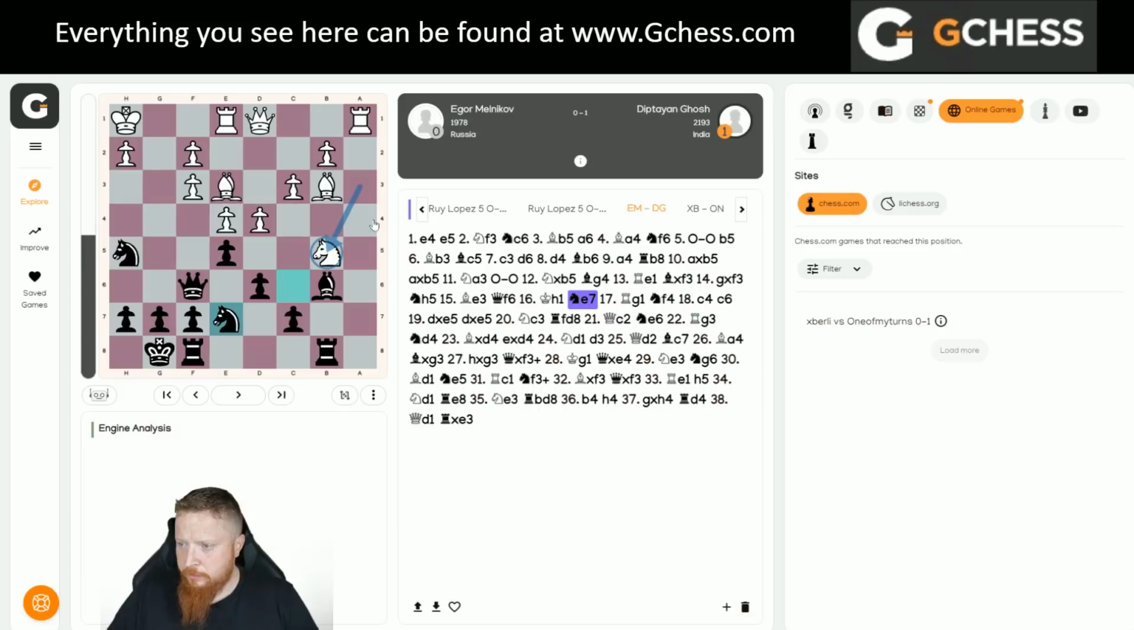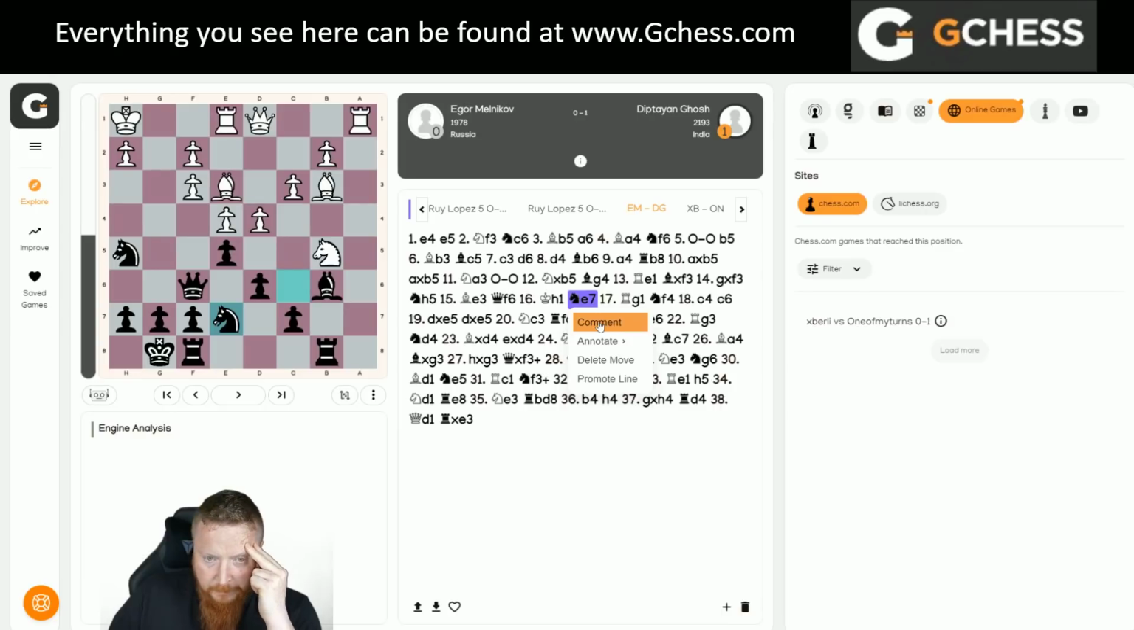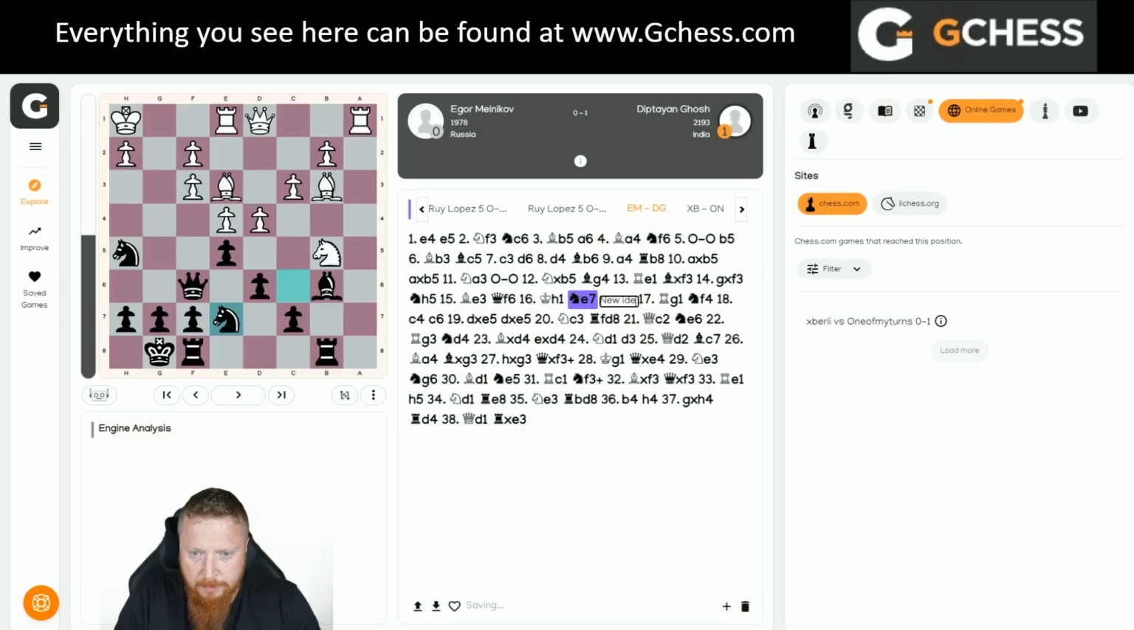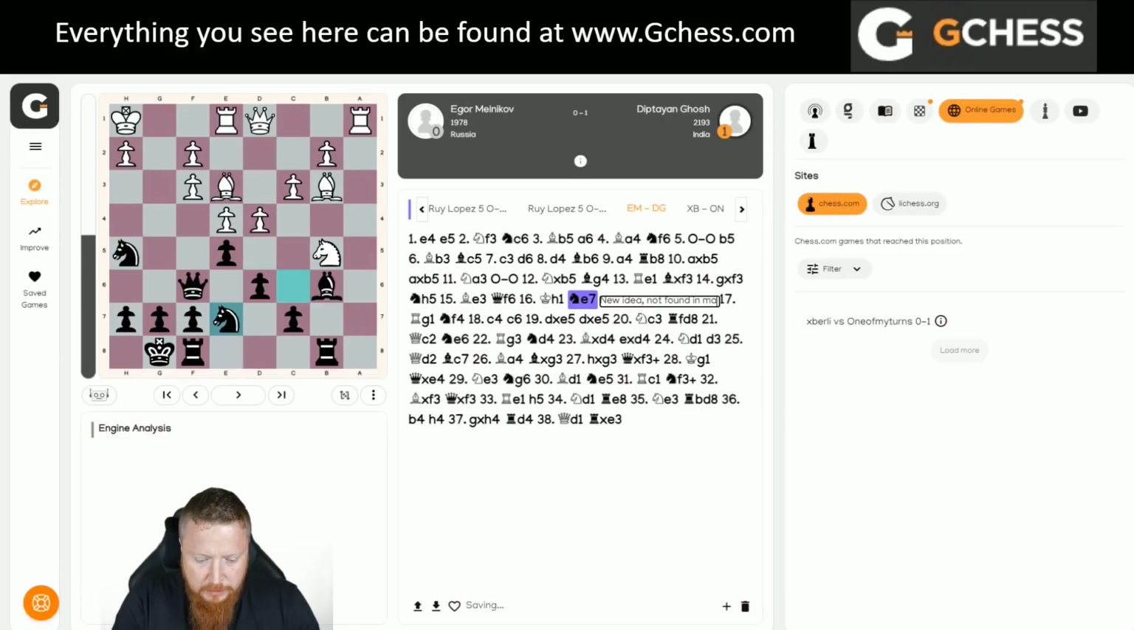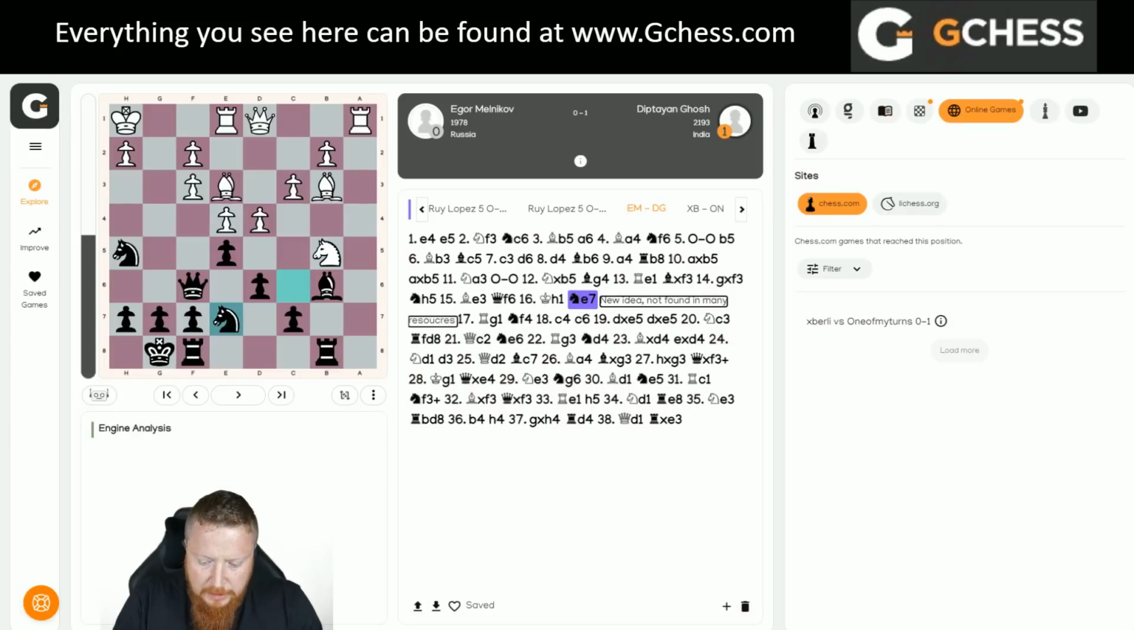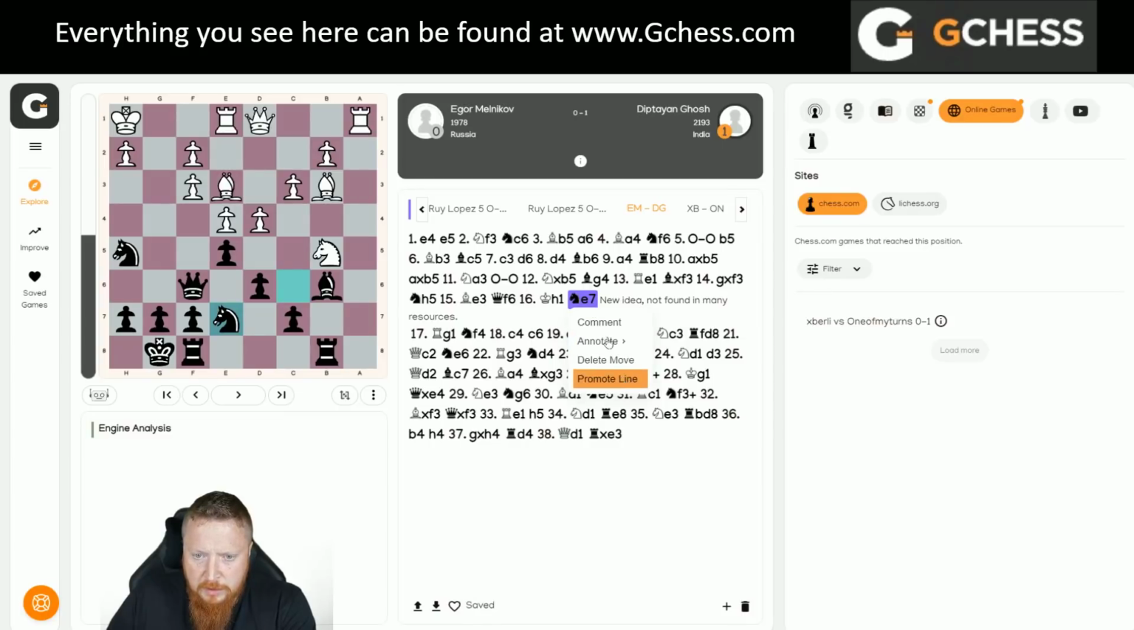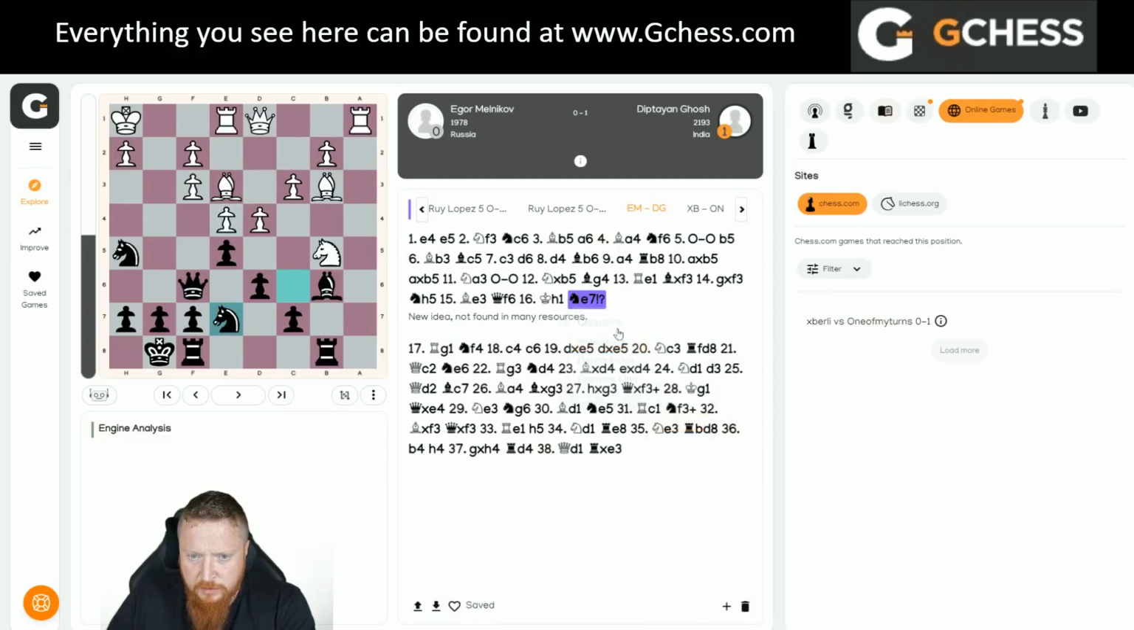Now, why might this be useful? Because when I'm doing work in ChessBase and other things, I might suddenly want to add my own annotations here, on knight e7. So let's see. I want to make a comment, and I want to say new idea, not found in many resources. I'm also going to annotate that. I'm going to give it an interesting move mark because this to me is an interesting idea. We've kind of found a new idea.